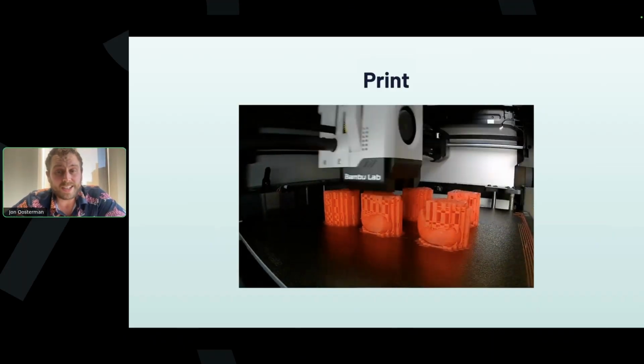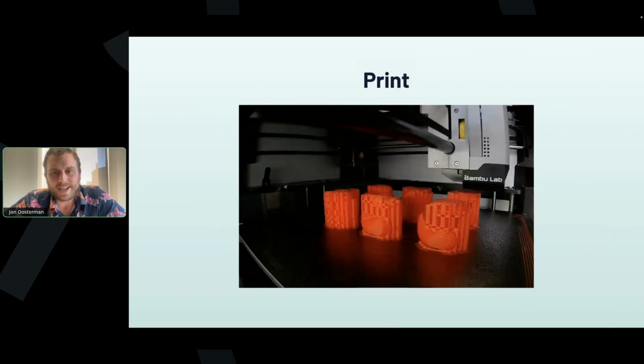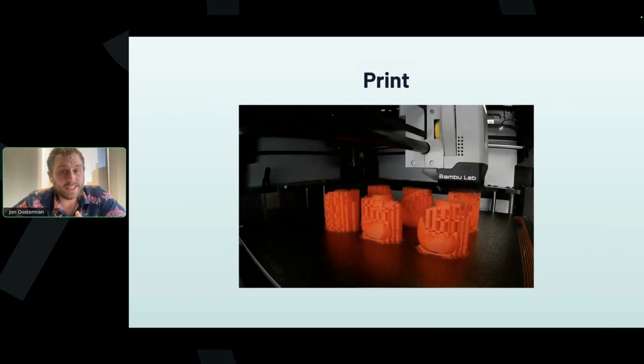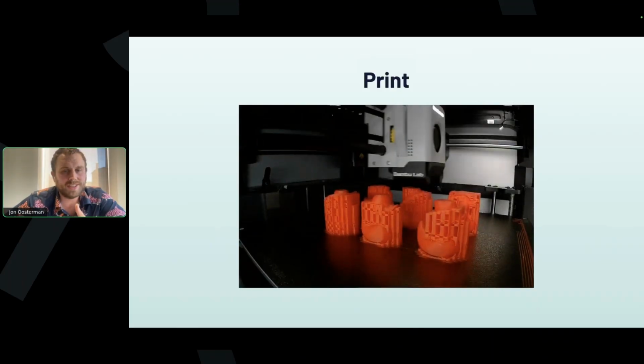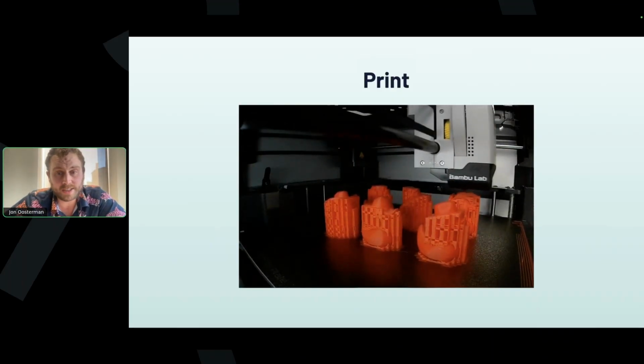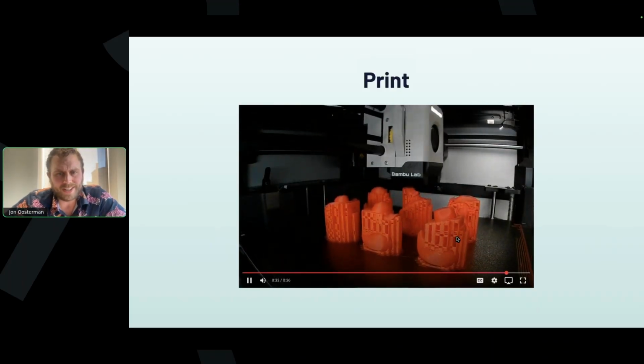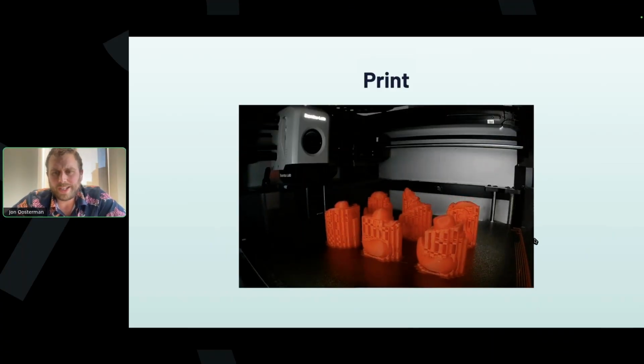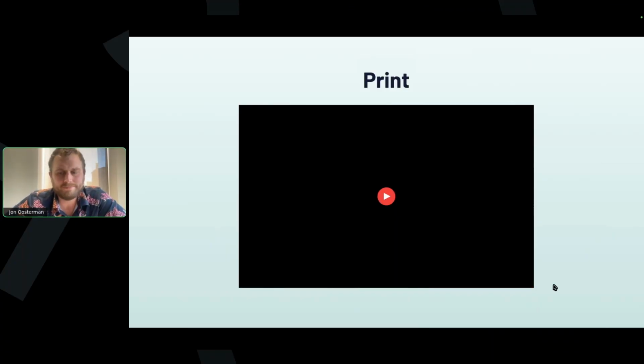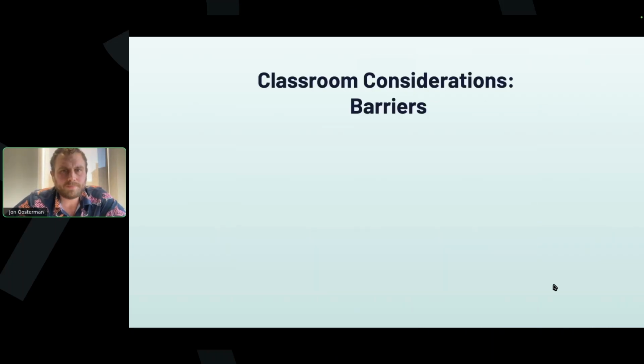So these prints have a lot of supports, and I wanted a lot of supports in this case to demonstrate to some students the limitations and drawbacks of different designs. So there they are, all finished, ready to go. We'll take those off the plate and they're ready to use.